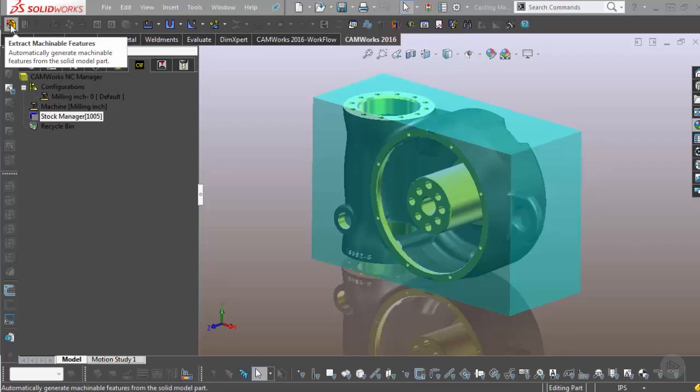And if you hover over any of these icons, it actually tells you what the command is. You can also turn it on to show names. For my use every day, I keep the icons as small as possible so I can focus on what's on the screen in front of me. But you have the ability to find it on the CamWorks toolbar.